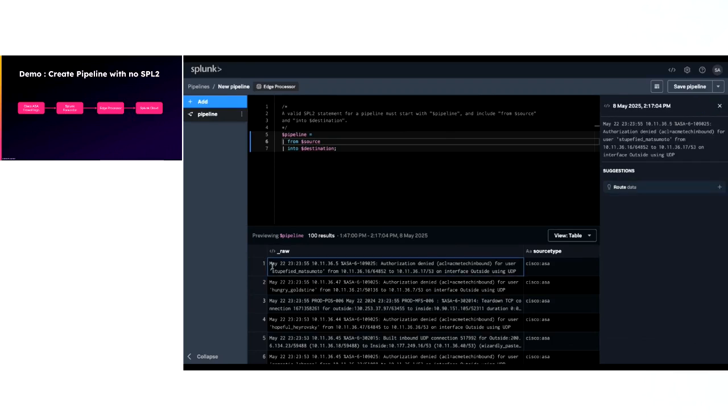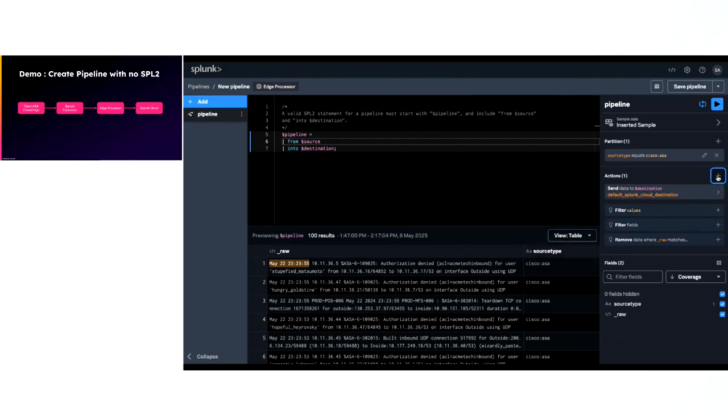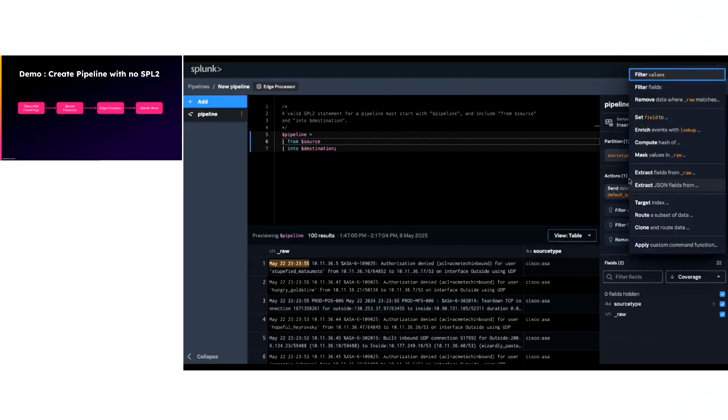So here, if you notice, I have a timestamp right in the beginning of my log. So I will basically extract the timestamp first from my logs. To do that, you use the Actions tab and click on Extract Fields.